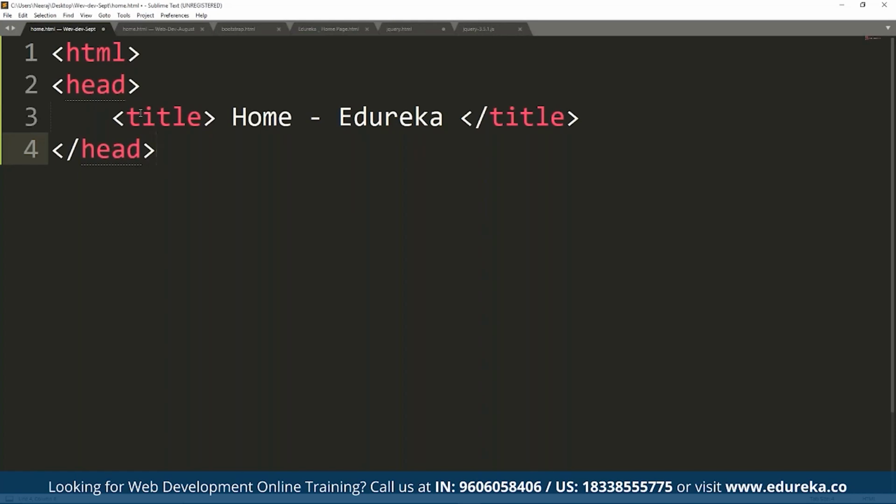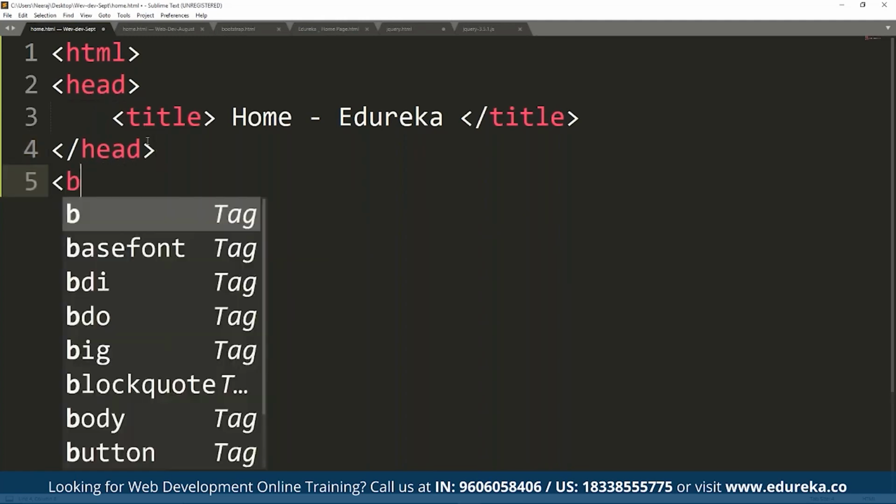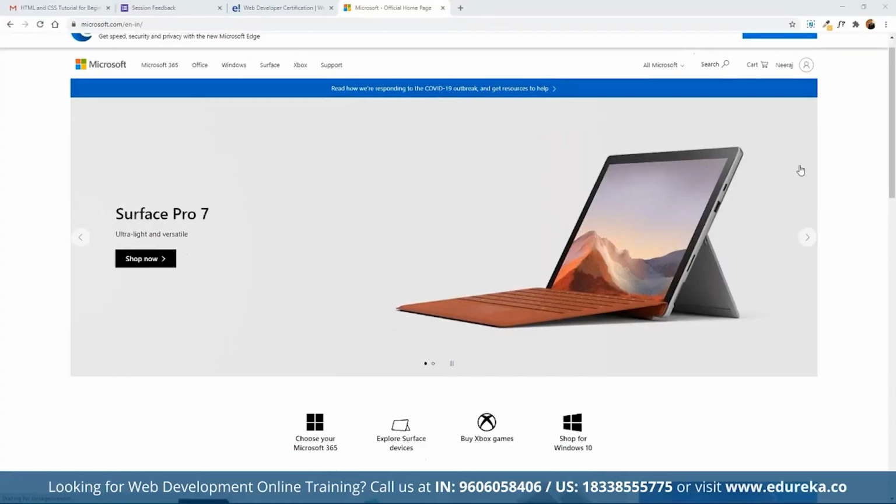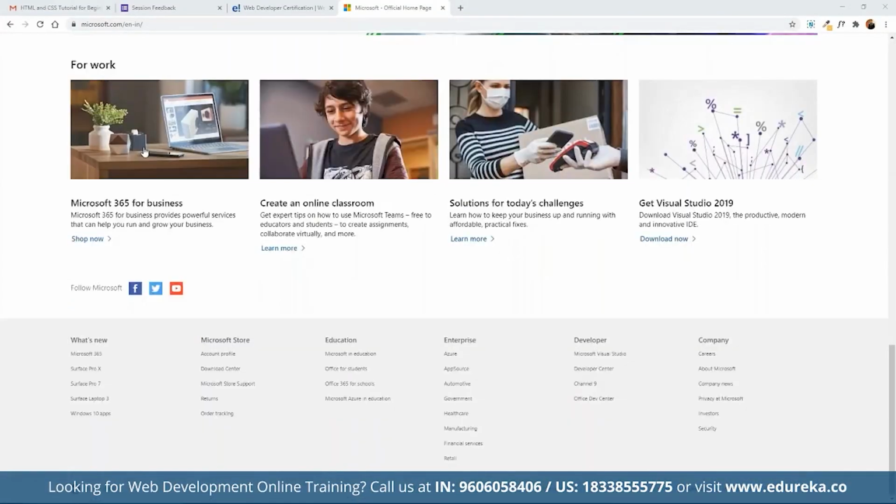Now next, once we are done, we are going to work on the elements themselves. Once we're done with head, we can place the body. Body is the actual content. That means whatever we can see on the web page is generally placed inside the body. For example, if we open up Microsoft, whatever we can see from top to bottom is a part of the body itself. So body defines all the elements that are going to be rendered in the browser. That is exactly what we mean by body.